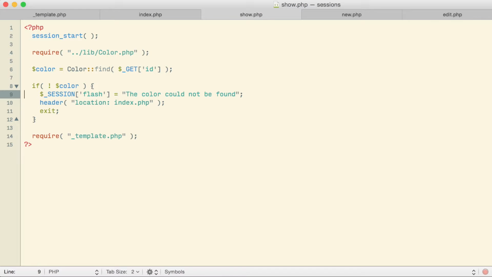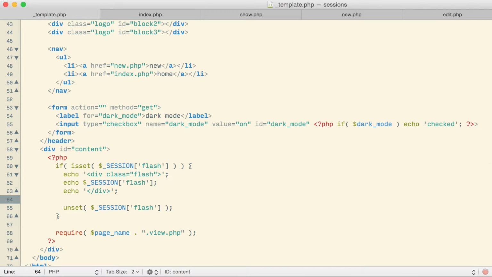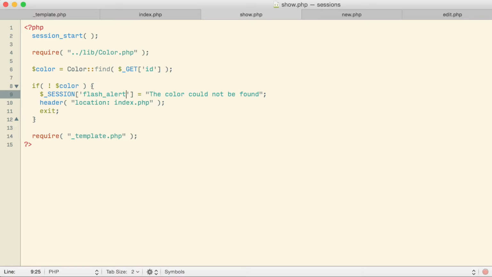In order to do that, in this particular case, I could say flash alert, possibly. And then back over on my template page where I'm actually interpreting it, I could check for flash alert or flash notice. That would, of course, make it a little bit more complicated, but then I could put the actual value here into the div itself so my CSS could handle styling it differently. That's one thing I would like to handle.